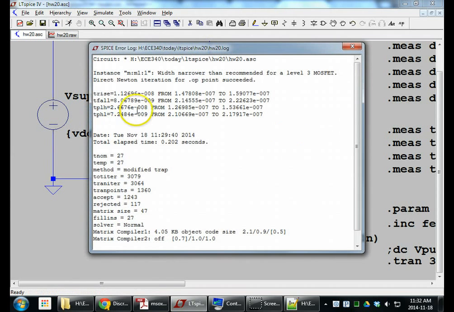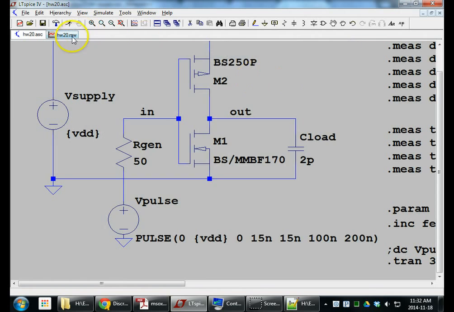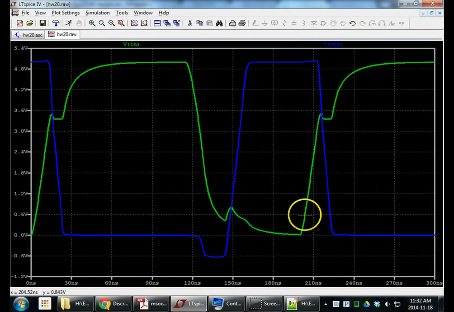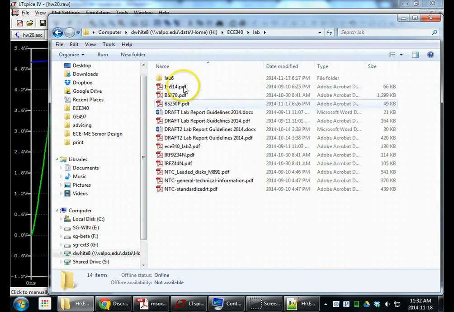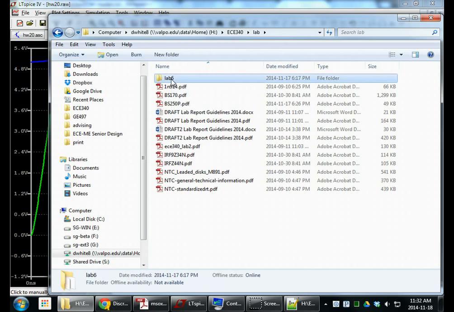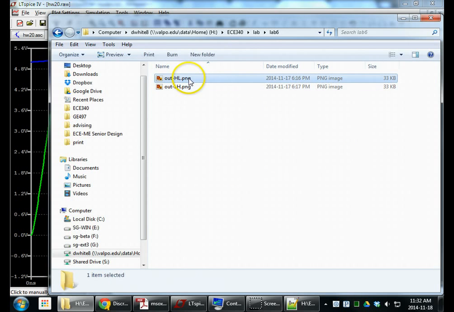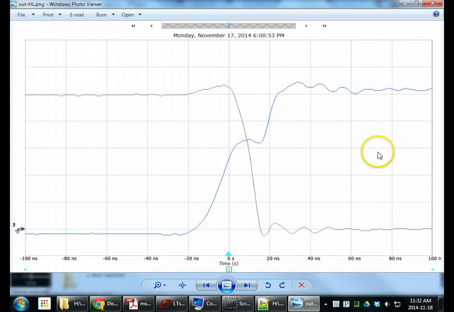Our error log, here's our numbers that we are looking for. Don't these waveforms look weird? I'll show you. Here's a preview. This is what you're going to see for the lab. So this is what I measured last night. Built this circuit and got these two waveforms.